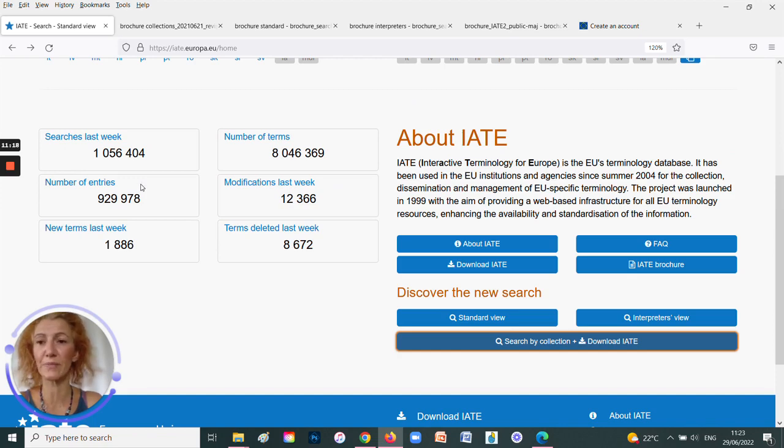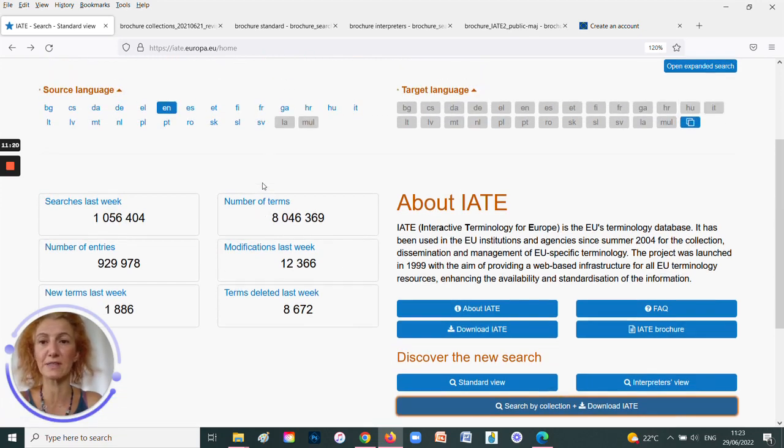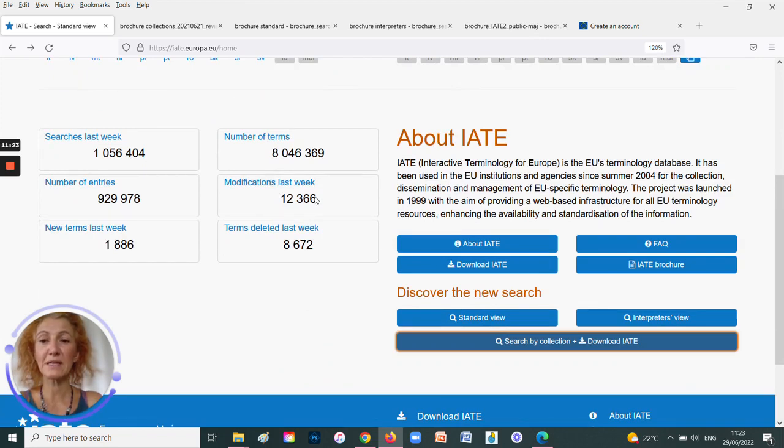It's not very full. The full statistics I'll show you in a second, but it is interesting to see. The searches last week, more than 1 million. Number of terms altogether, a bit more than 8 million. Number of entries, modifications last week. New terms last week, almost 2,000 new terms were created. And what is very important for us, for institutions, is this: terms deleted last week, more than 8,000.